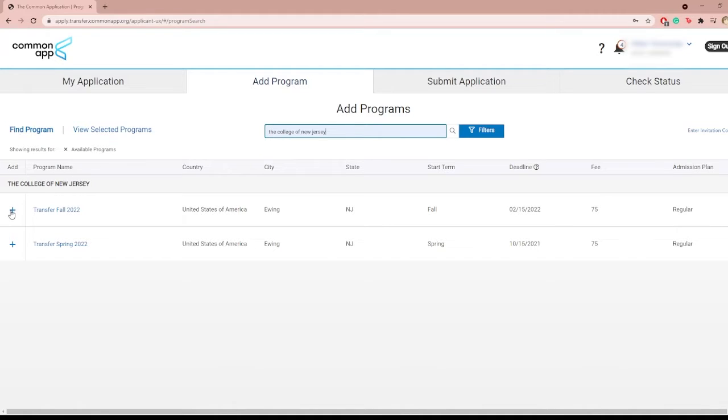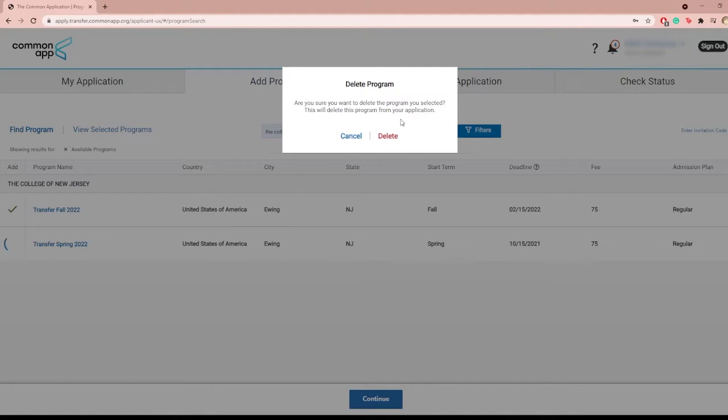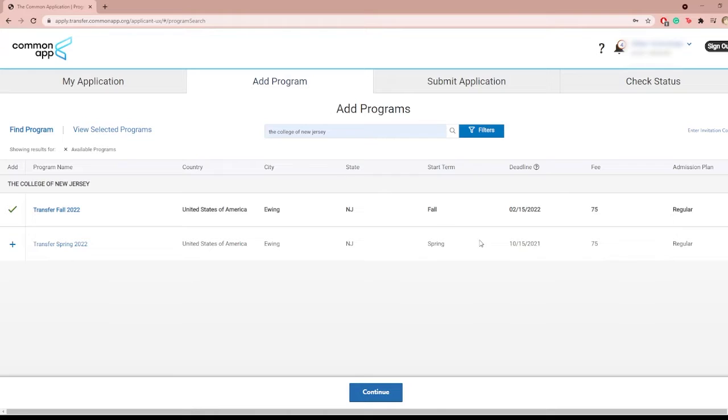So we can just hit this plus button here and we'll add it to the list. And let's say, for example, that I added the spring one instead, but I didn't want to. I can just click this button again and I can delete it. So once you've added all the colleges you want to apply to, you can just hit continue, or you can hit my application.